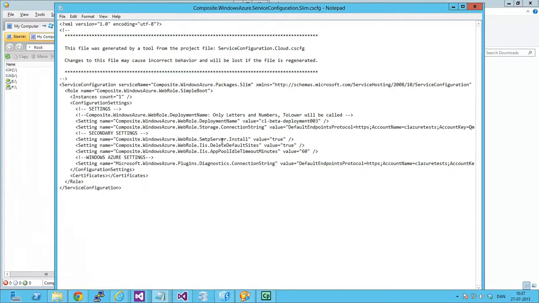And then install an SMTP server and delete all the sites that get deployed with this Webrole, and set the timeout for IIS to 60 minutes. And then we have the diagnostics also for the same storage account. Let's try to deploy this.